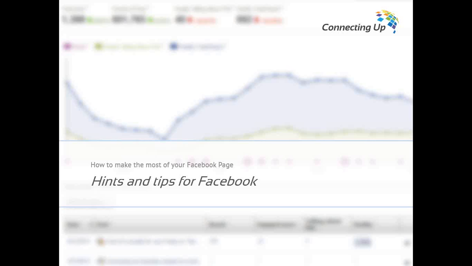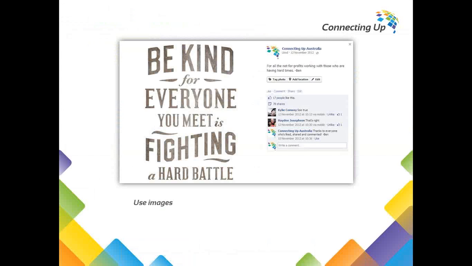So one of the big things these days is using images for your posts. Images are really engaging, and people are more likely to share them and more likely to click like or comment on them. They also take up a lot more real estate on the news feed, so they're a lot more in your face, a lot more visible. So the more images you can use, the better.